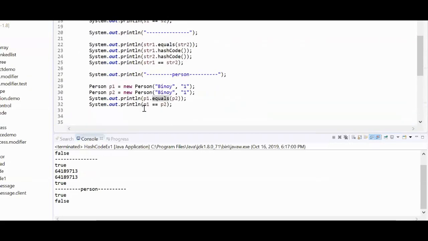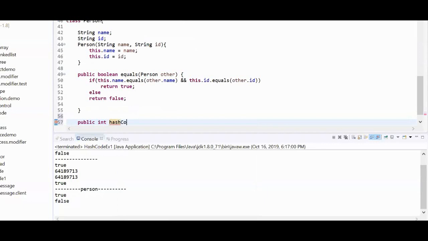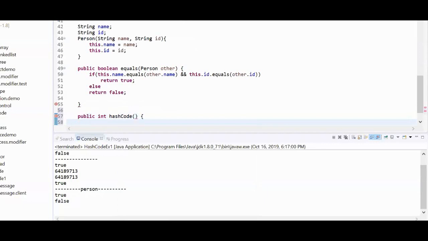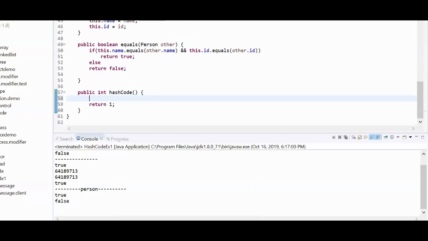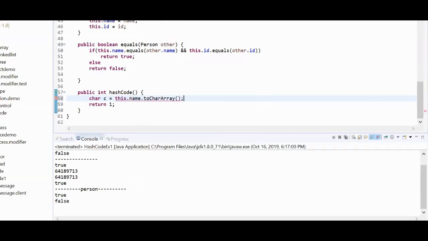So that is the importance of equals. Generally, whenever we override equals, we also override hashCode as well. In order to compute the hash code, we can use some kind of algorithm. For example, if I return it like this, it will not be a good implementation, correct? Instead, we should convert the name into a char array, char c equals this.name.toCharArray(), then do some logic on this char array depending on the values.